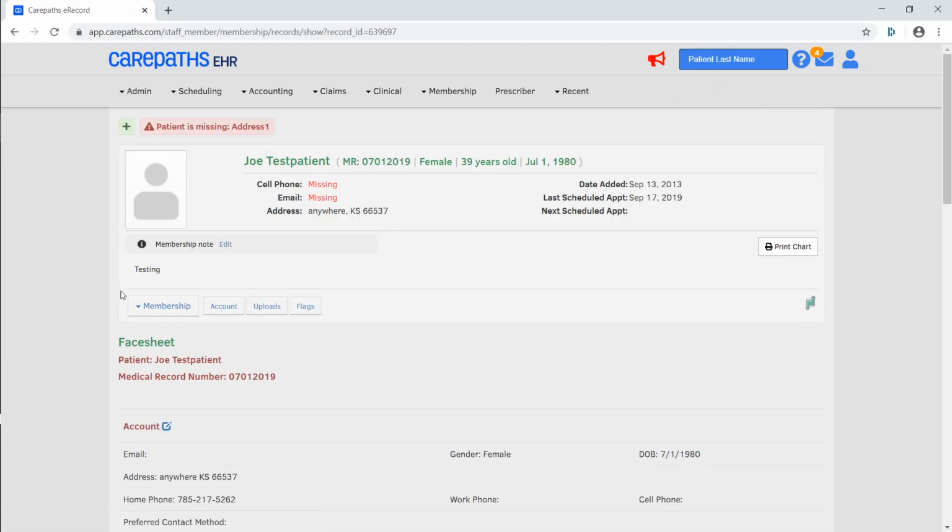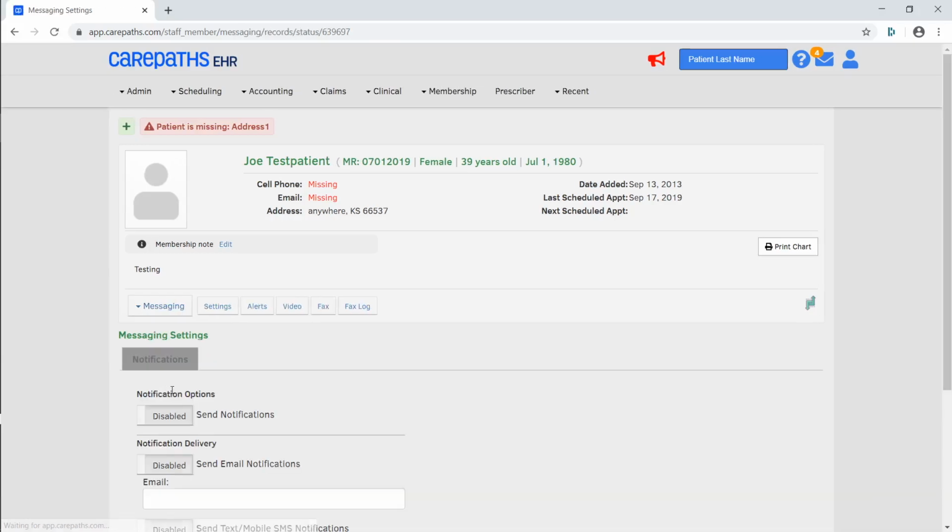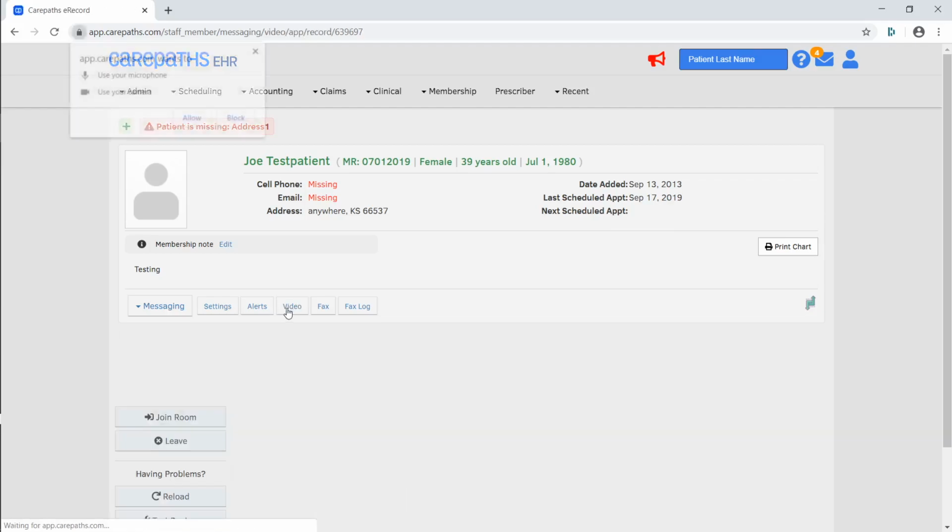You're then going to want to look for this drop-down menu beneath the patient header, click on it, go to Messaging, and then you're going to click on this video button right here. That's going to put you into the chat room, and you're most likely going to see a pop-up like this from your browser that's going to ask for permission to use your camera and microphone. You're going to want to go ahead and click Allow there.